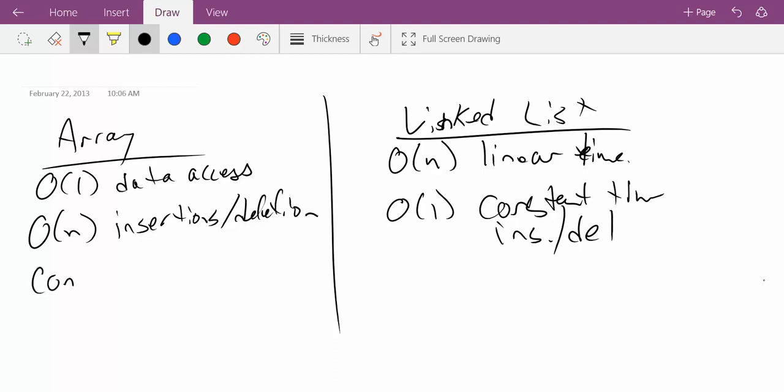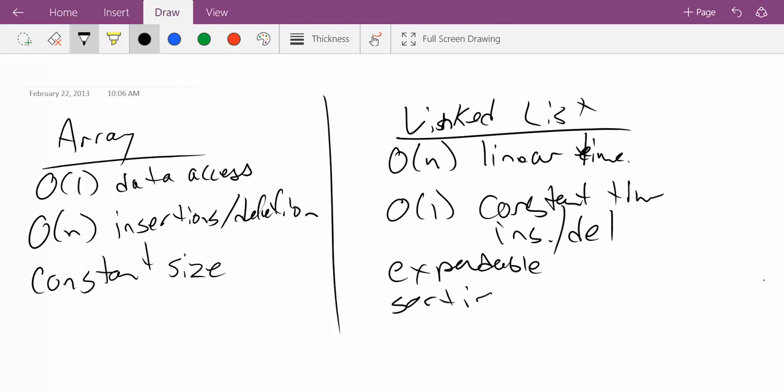Arrays have a constant size. Not the most useful thing when you really need to deal with a lot of data and you don't know how much data. Whereas linked lists are infinitely scalable, so they can expand forever. So they're expandable. Your only limit is your RAM. Sorting only involves pointing to a different node. It's very easy to sort. Sorting is easy and cost effective.